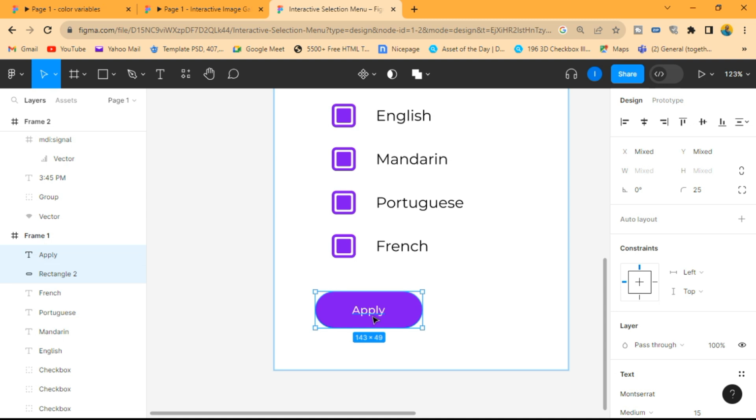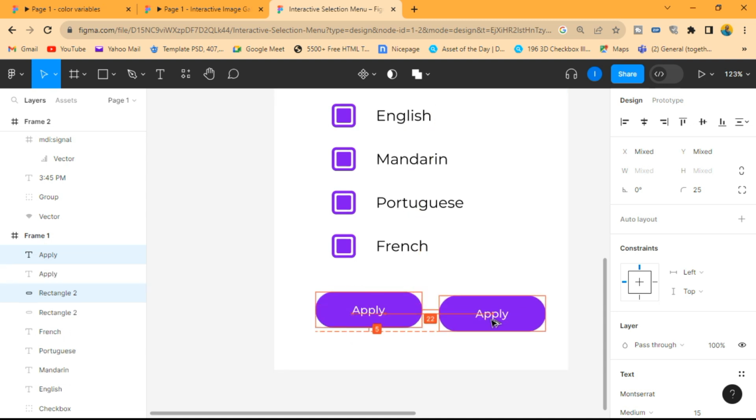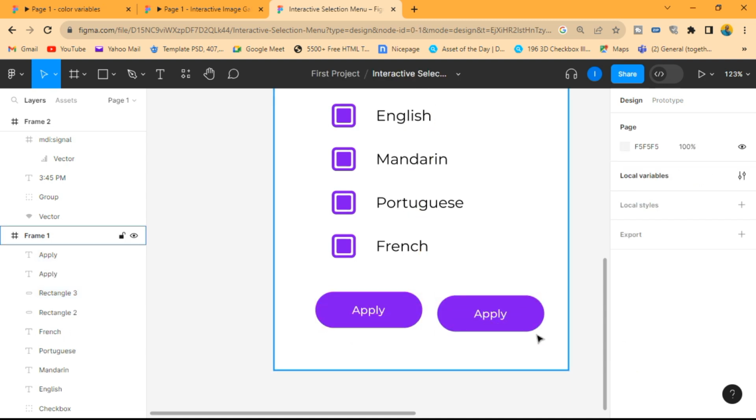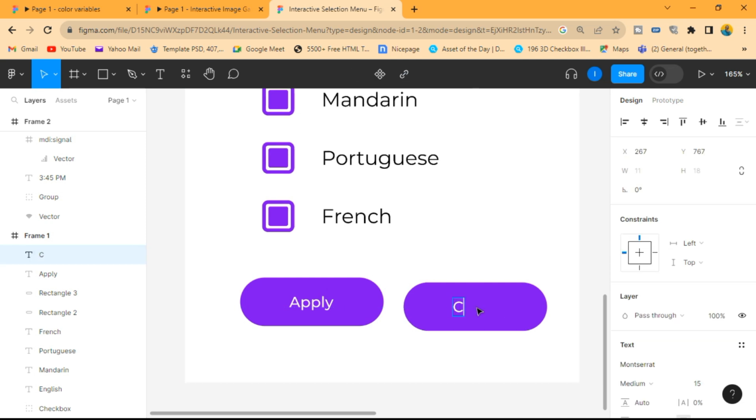Then we're going to duplicate this and place it right next to it. Then we're going to change the text here to cancel.